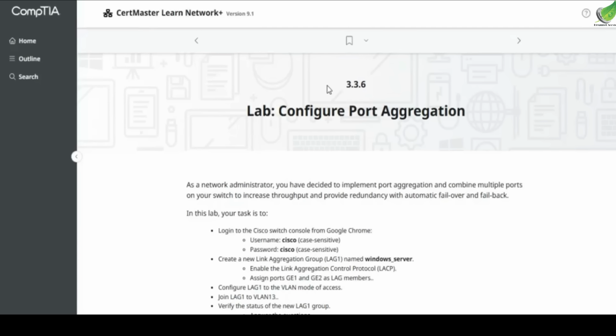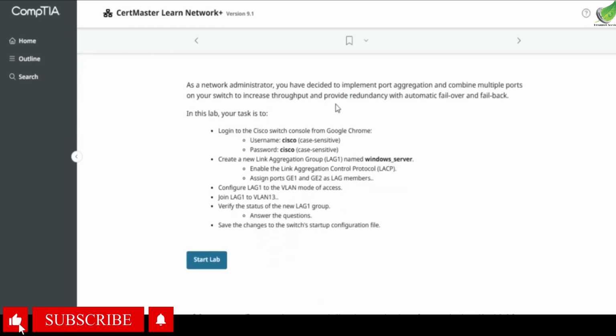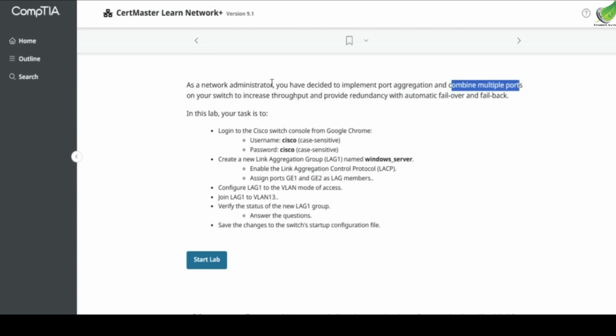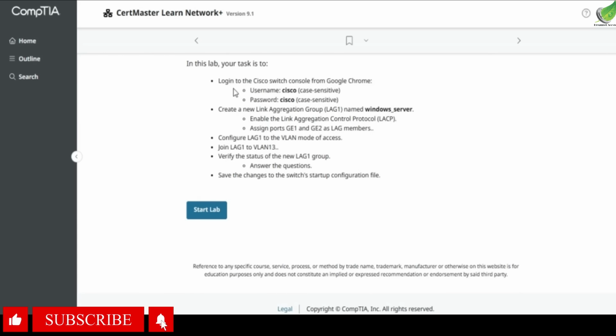Hello techies, we are in lab 3.3.6 and we're going to configure port aggregation. As a network administrator, you have decided to implement port aggregation and combine multiple ports on your switch to increase throughput and provide redundancy with automatic failover and fallback.